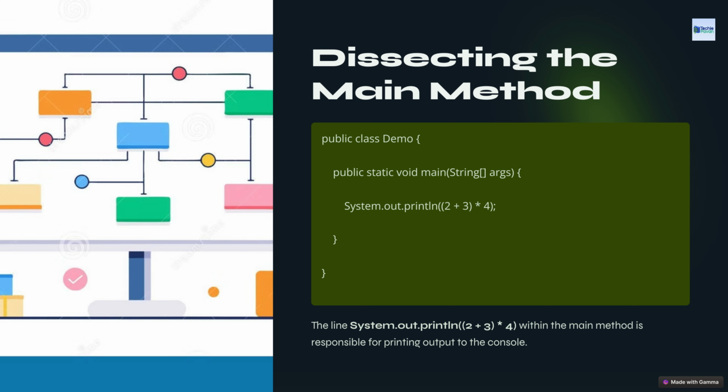The line public class demo declares a class named demo. In Java, every application must have at least one class. The keyword public means that this class can be accessed from other classes.